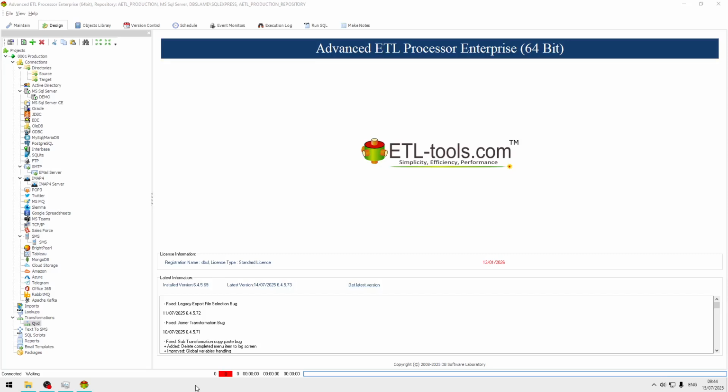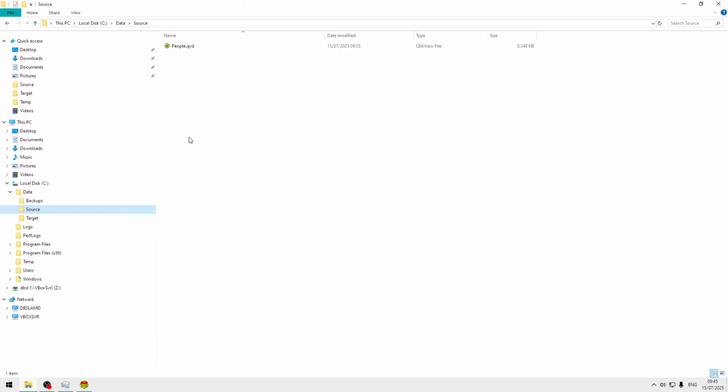Hi everyone, in this tutorial I'm going to show you how to load data from Qlik Qvd file into the database. For this particular example, I will be using SQL Server database as a target, but the same principle applies to all the databases. So here we have Qvd file.